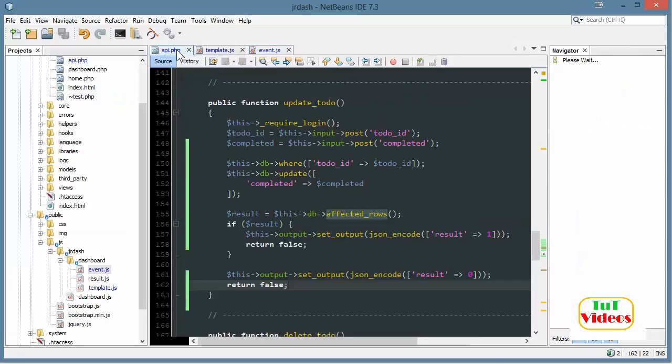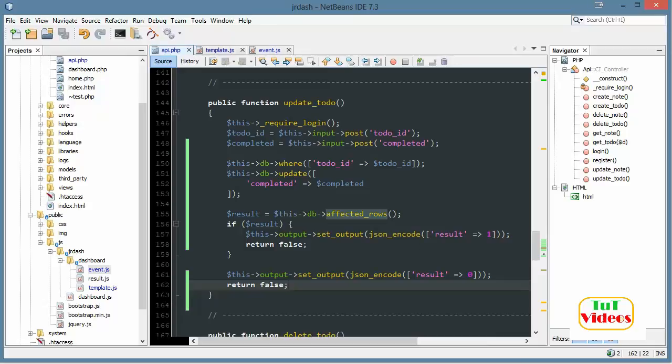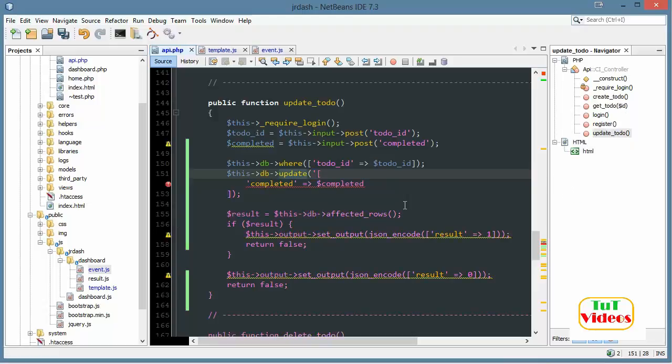So go back to api.php. It looks like I didn't give it a table name. So I'll put to do.